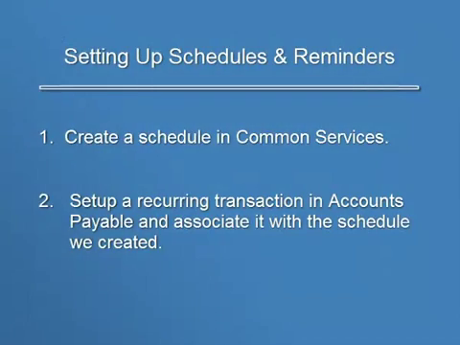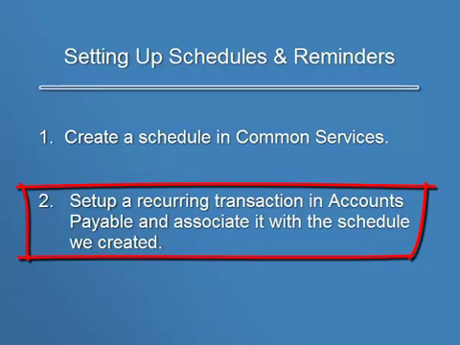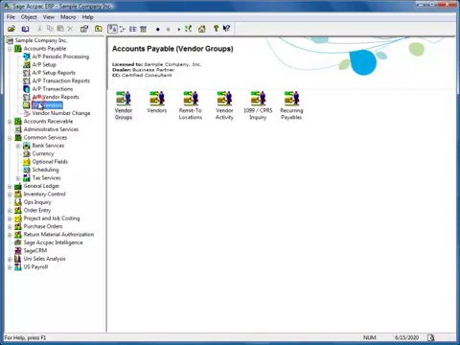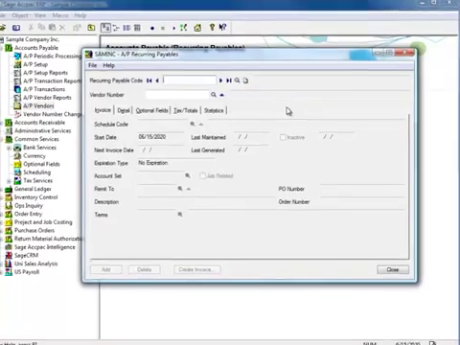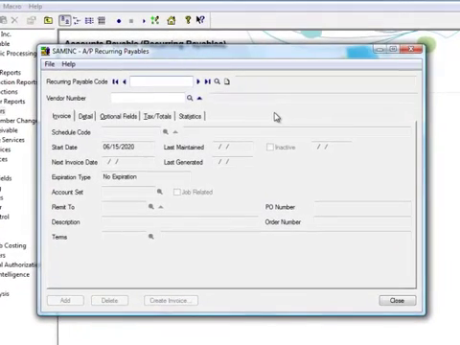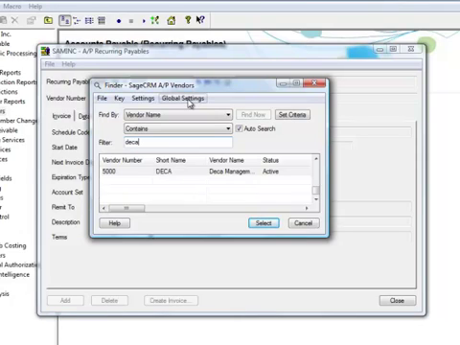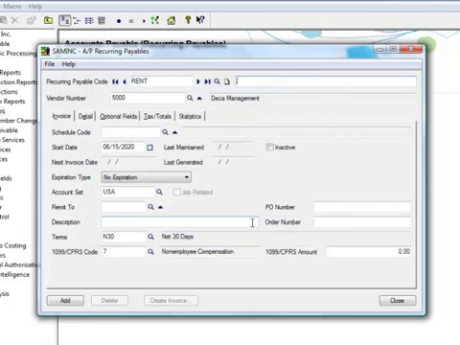At this point, we're ready for the second step, which is to create the recurring transaction in the subledger where the transaction will originate. Since this example is for our monthly rent transaction, we'll go to Accounts Payable, AP Vendors, Recurring Payables. Here we'll create the rent transaction. First, we'll add a new code called Rent. Moving to the Vendor field, we'll use the finder to locate our vendor, Decca Management, which we'll type into the Contains field and hit the Select button.